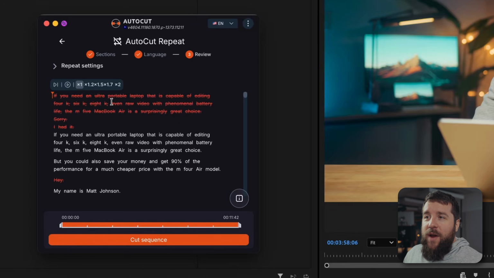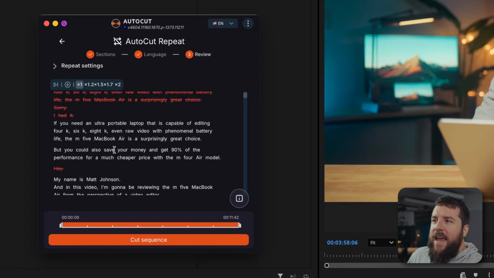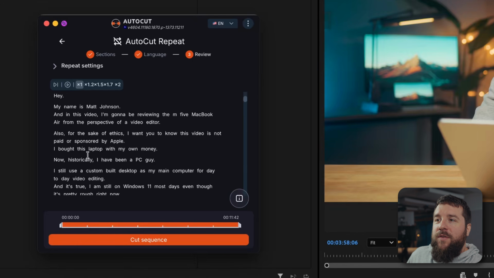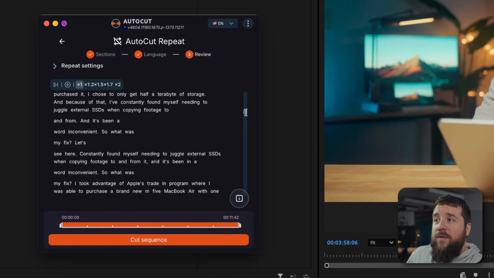And check this out. Autocut has now gone through and recognized that the first take was not good, so now it's going to use the second take. And here you can see it actually chose this "hey," which I want to keep in. So all you have to do is click and drag, and then it will activate it so that way that part of the script will be there. And then scrubbing back through, the rest of the script was pretty darn good.